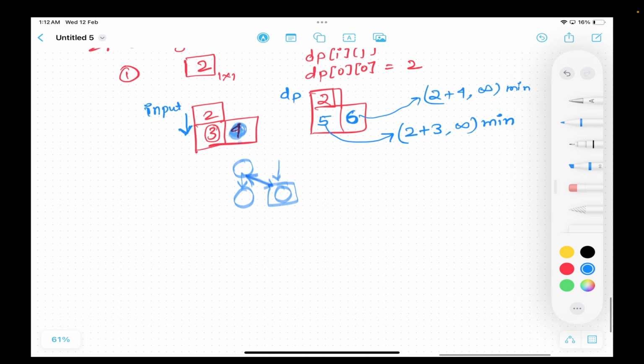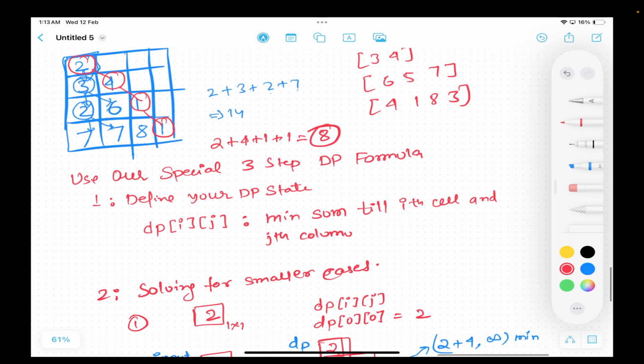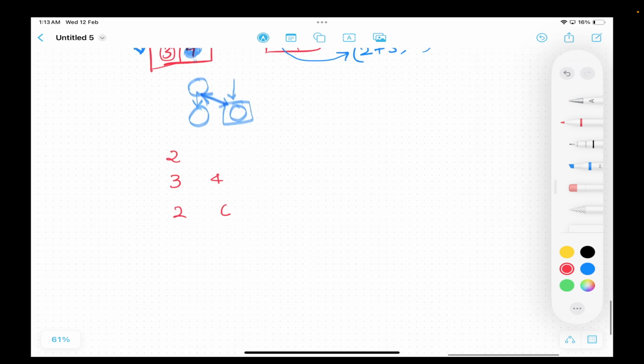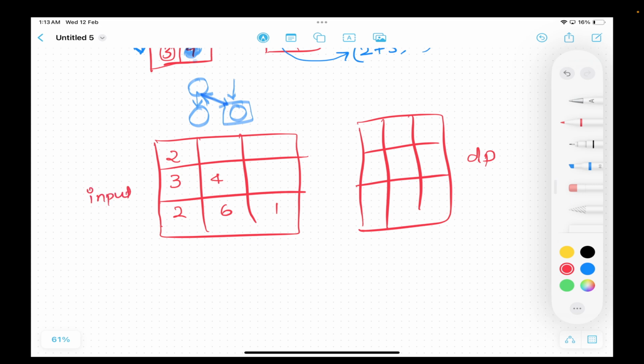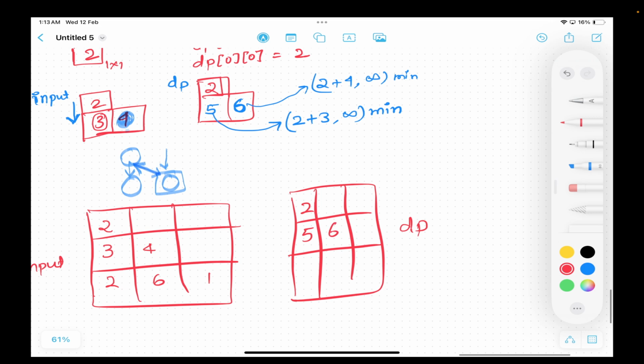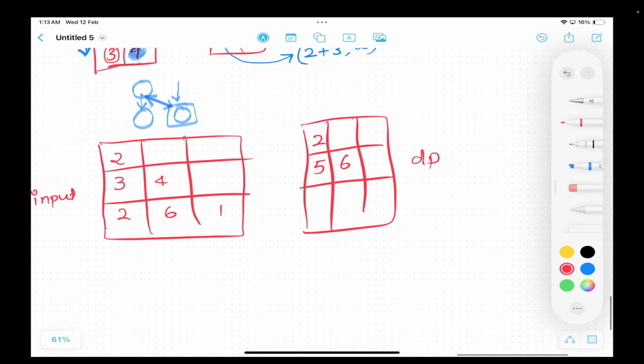Now let's go one step more. We have this 2, this 3, this 4 and 2 6 1. So this is our matrix. Let me draw it in matrix fashion, and this is our dp, and this is our input. In dp we know that we have the answer for this, the best minimum answer, and there is no other answer for this. Now let's compute for these two. We are at this i j, with indices 0 1 2, and we are computing for dp of 2 and 0.